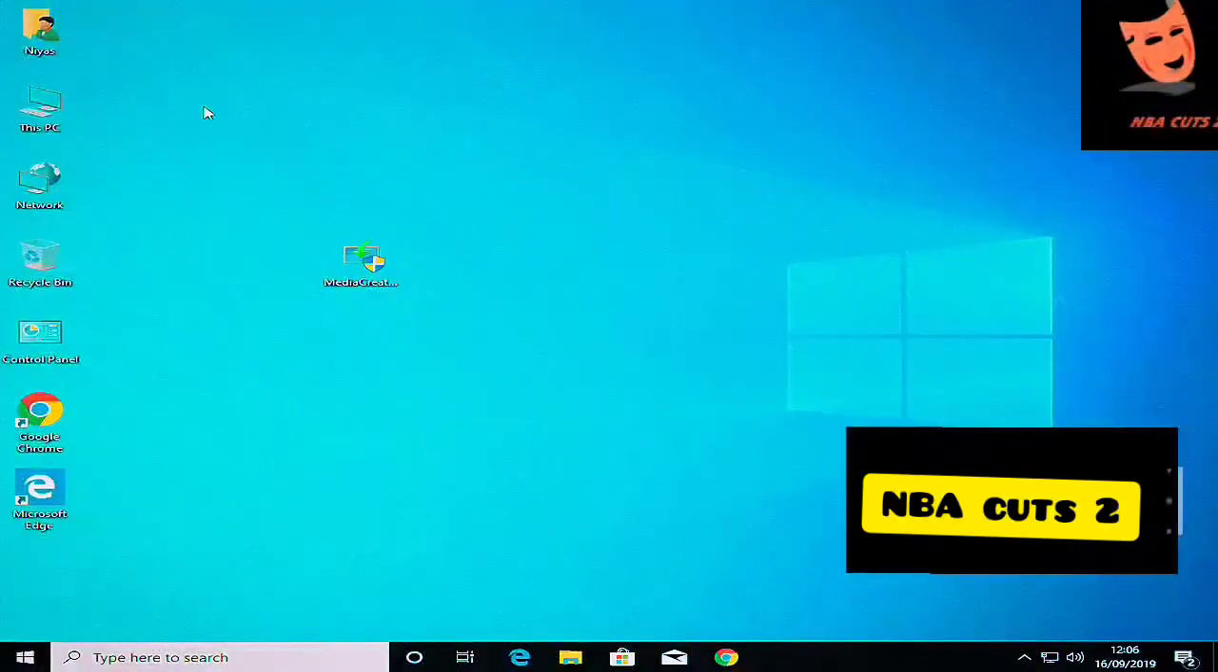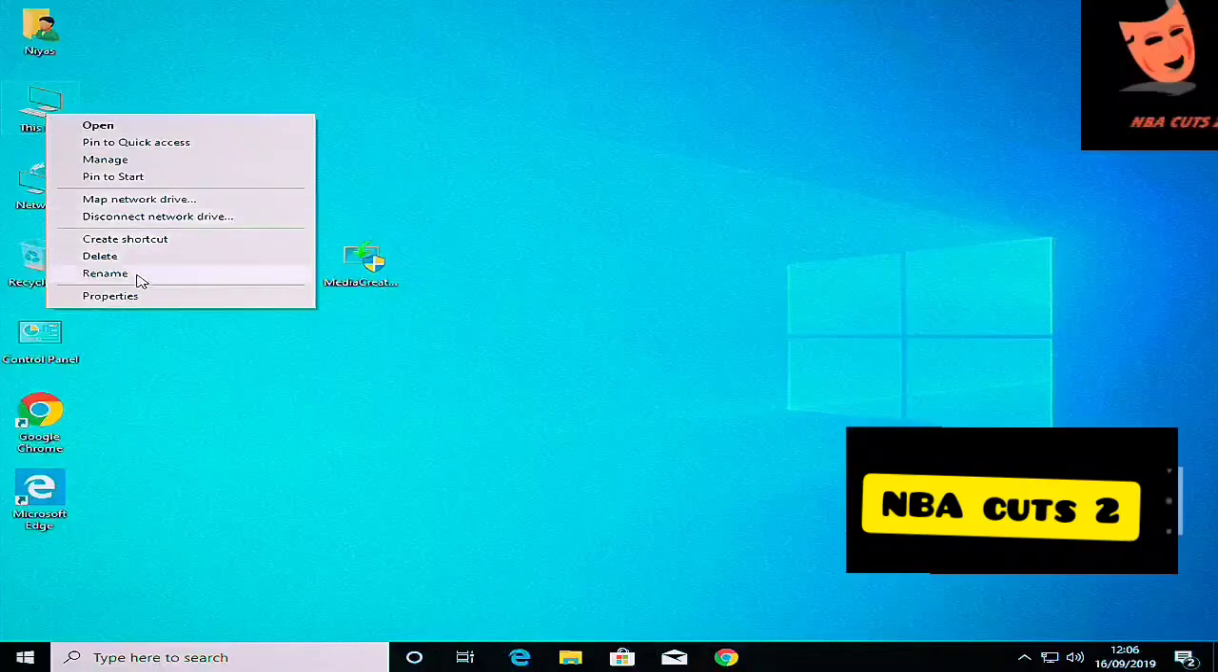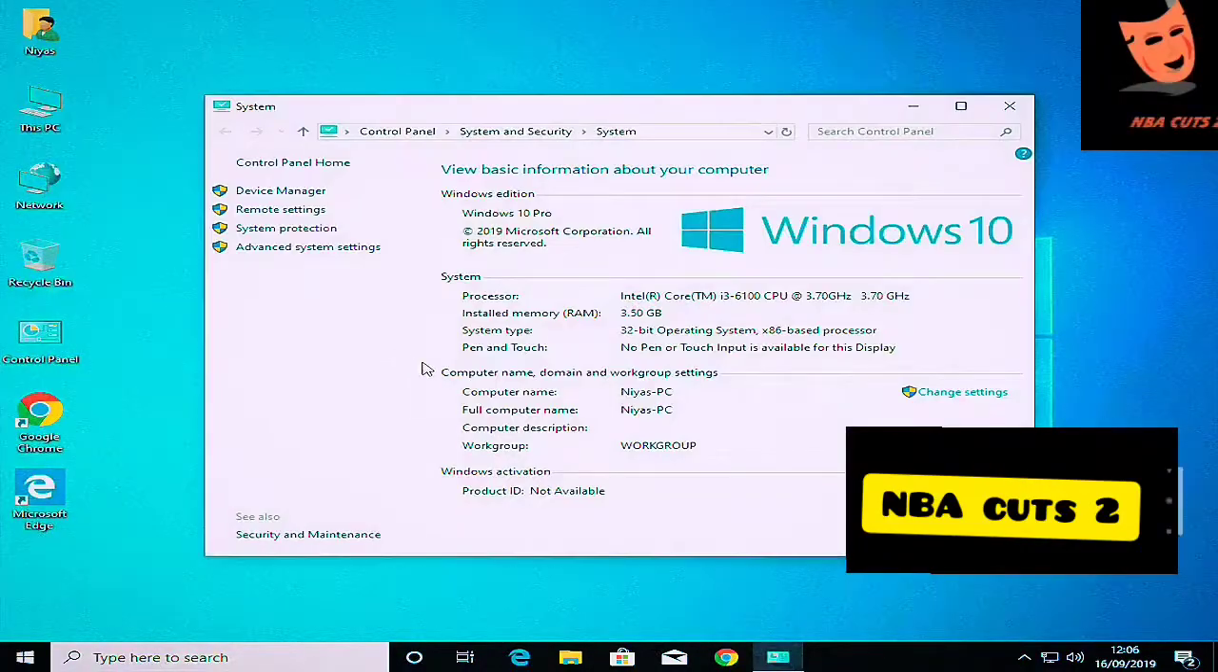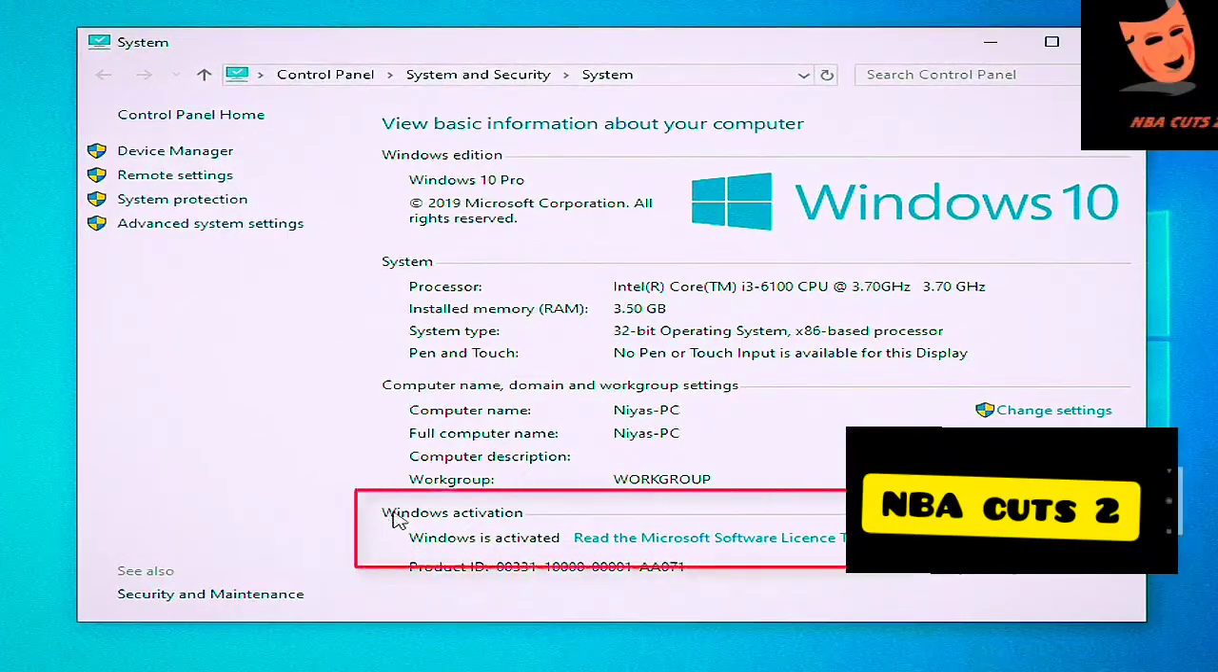To make sure that everything is in order, check if your Windows installation is activated. If not, use your Windows 8.1 or 7 serial number to activate it.